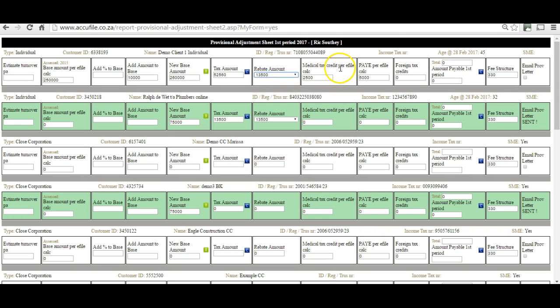Okay, then it will bring in that medical credit, pay as you earn, foreign tax, and then it will work out my tax for the first period. There's a total tax, and then this is my first period. Now this amount here will then balance as, if you take the sheet, once you've done all of them, there will be a print button at the bottom, and someone can then take this and actually just go in and fill in the IRP6s and balance with this amount here.